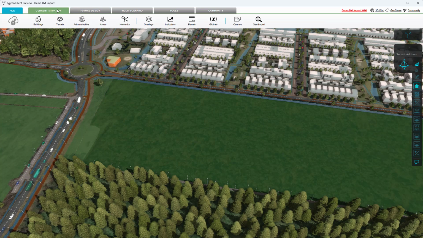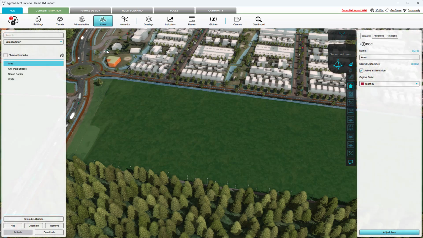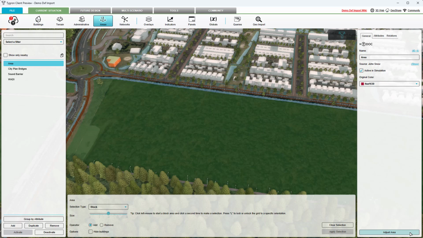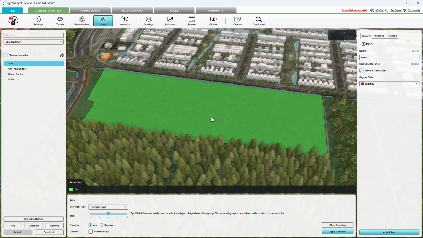To add a new area, hover over Areas and select Add Empty Area. Click on the Adjust Area button in the Area Detail panel to provide the area with a polygon. Change the selection type to Polygon Pick, and click on the grass field in the middle of the project to select an area automatically. Click on Apply Selection to finalize the selection.